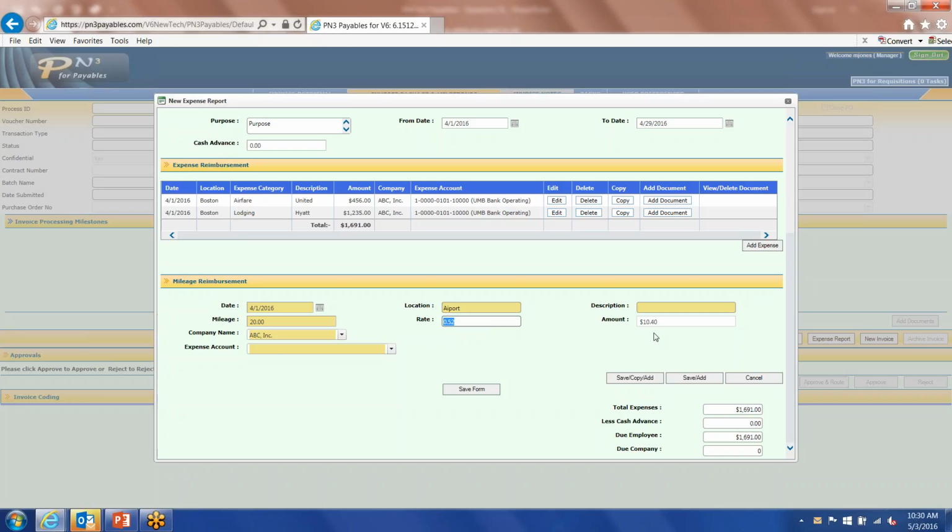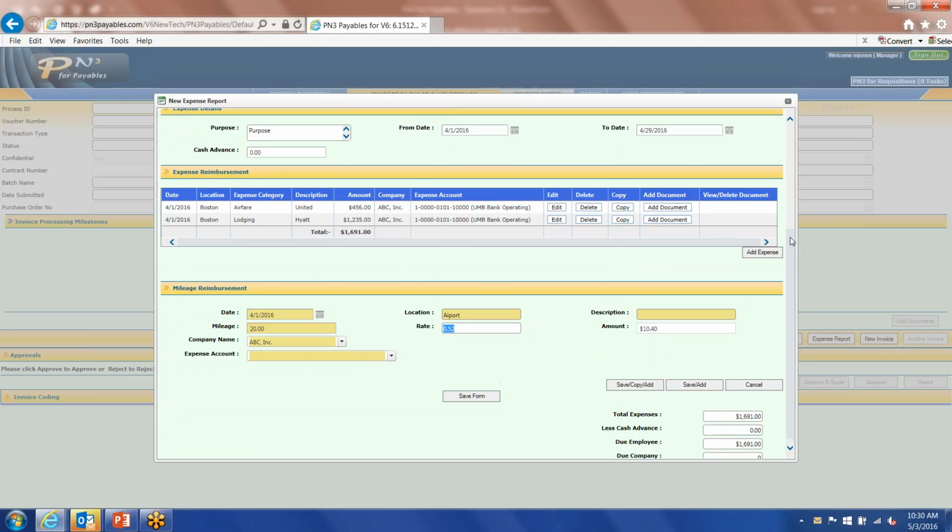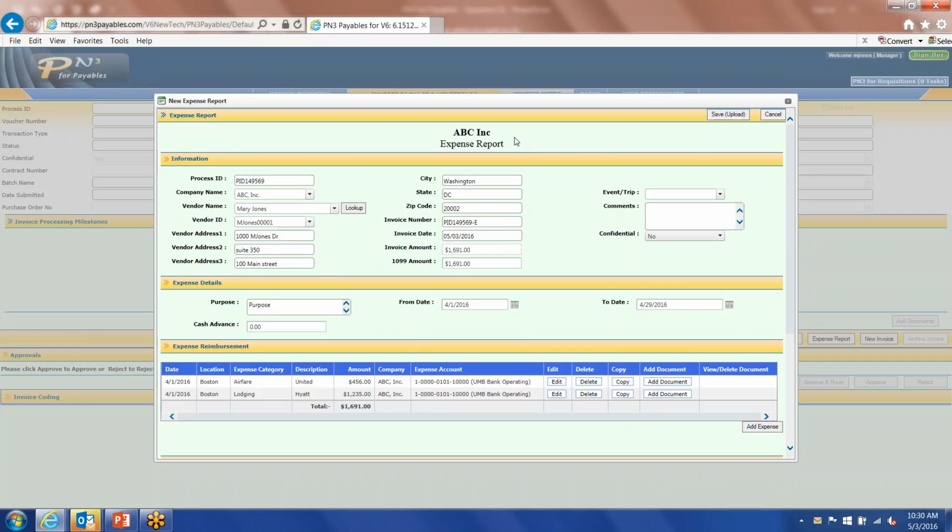So Mary could fill this expense report out. She could save it. She could come back and add expenses to it later, and when she's ready, she can submit this expense report into the workflow for approval, just like a vendor invoice. Once fully approved, it will route to AP.